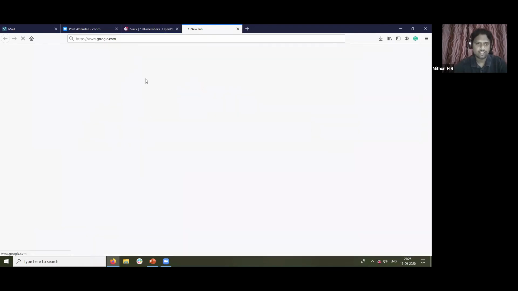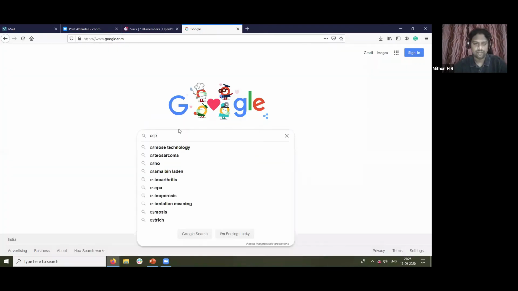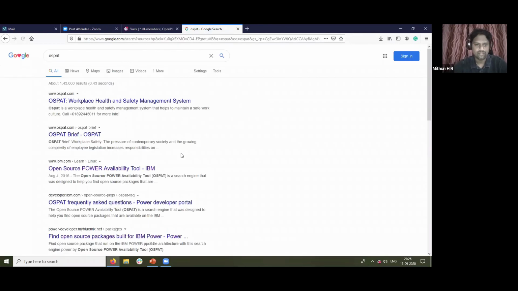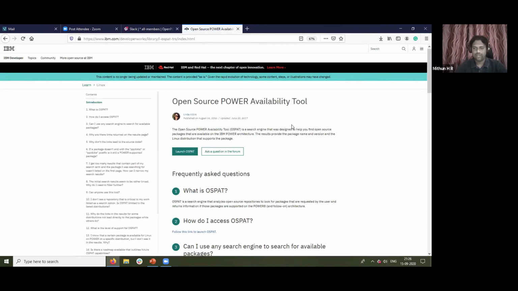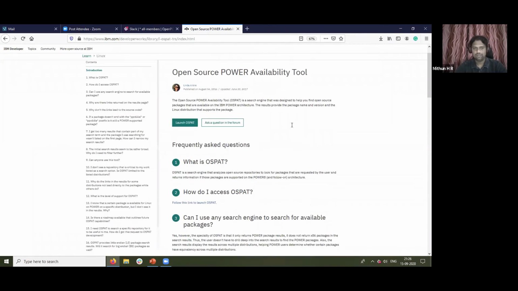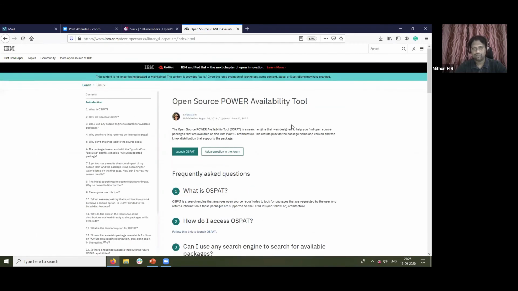So I'll just say OSPAT in Google, right? There will be one result which mentions Open Source Power Availability Tool with the IBM tag. That's where you need to go, and you will land on a page which gives some information, FAQs on what exactly the OSPAT tool is, and if you have a question, you can ask it here.